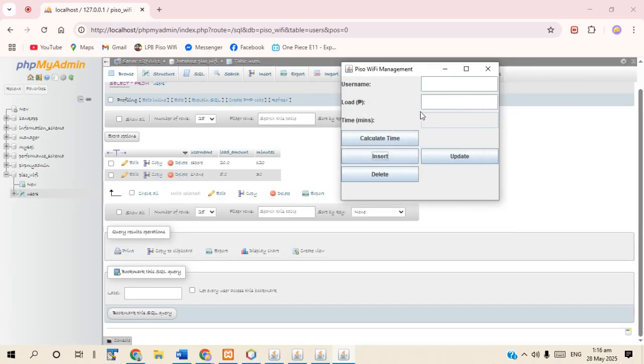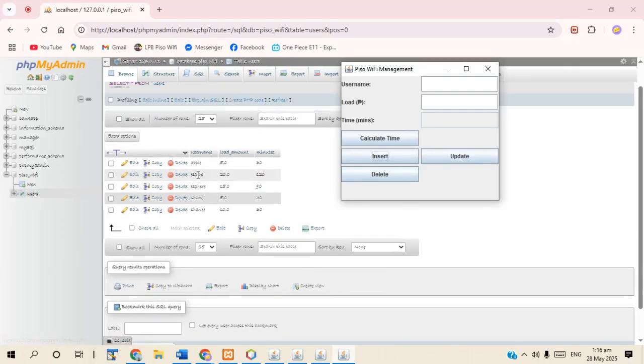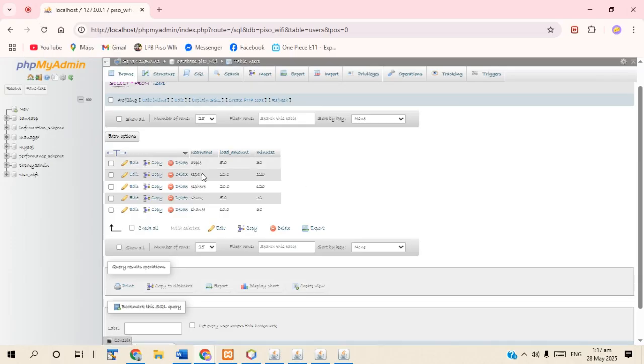Okay, so we've got to restore this page. Reload. You can see all the inserted usernames, amounts, and minutes. So we've got to try the update. We have to update the Sperry one to 20 pesos load and calculate it for 120 and update. So as you can see, it is already updated, so we reload this page again, and here it is. It is already updated.